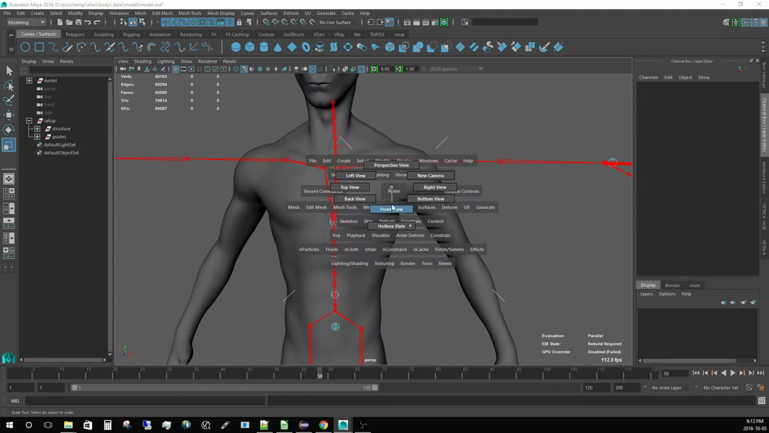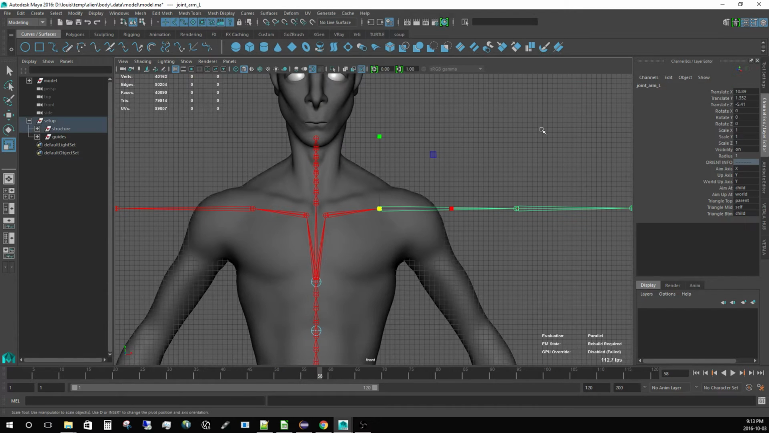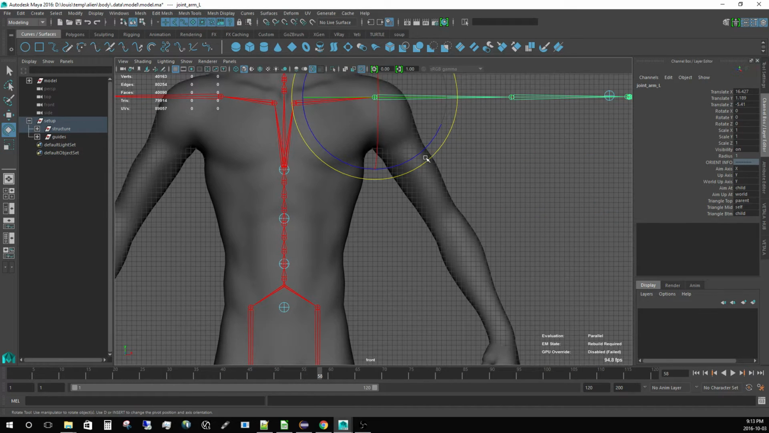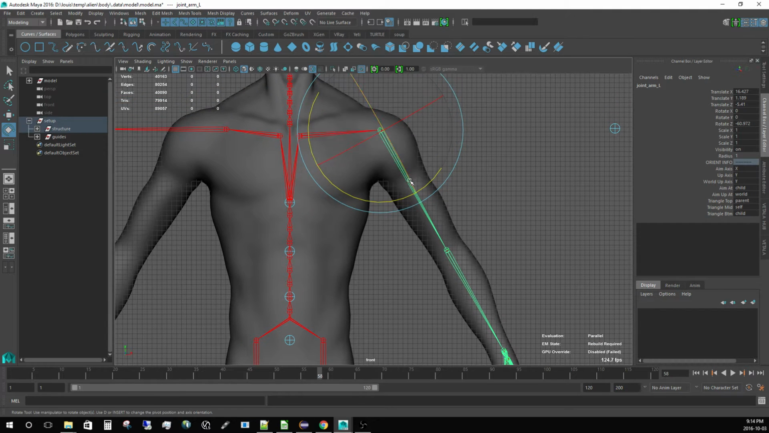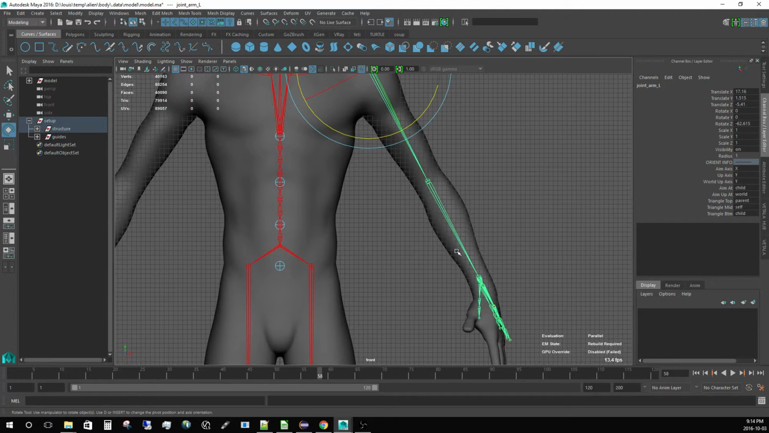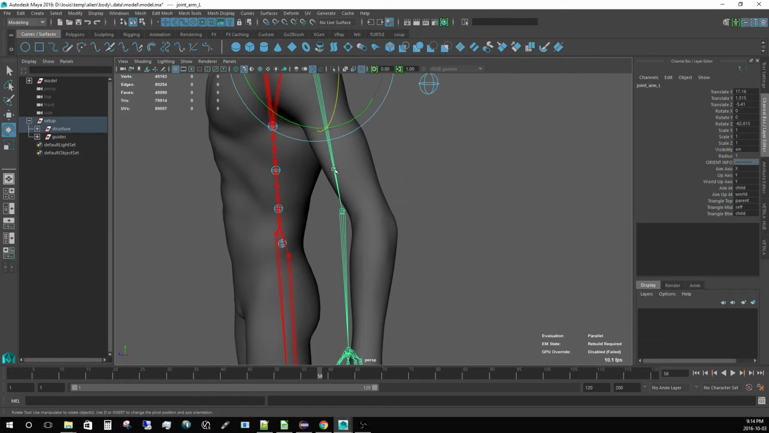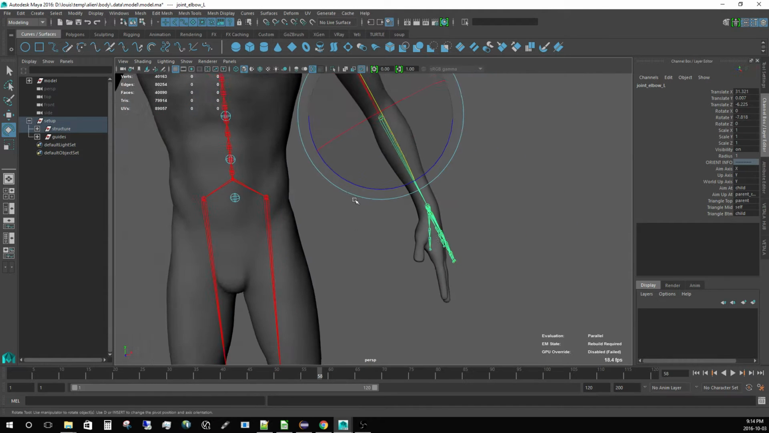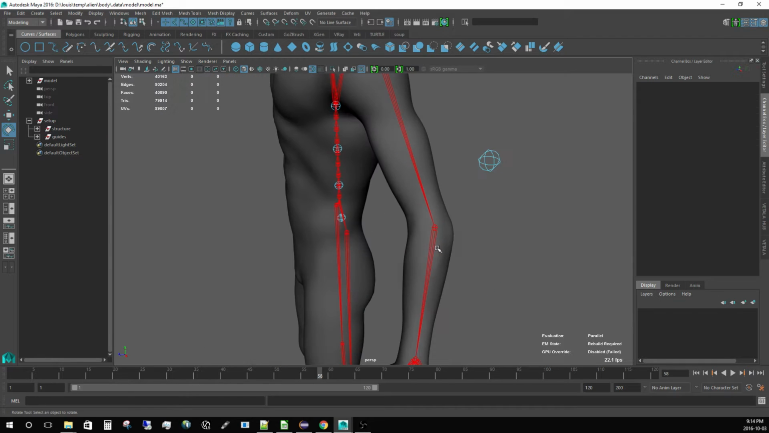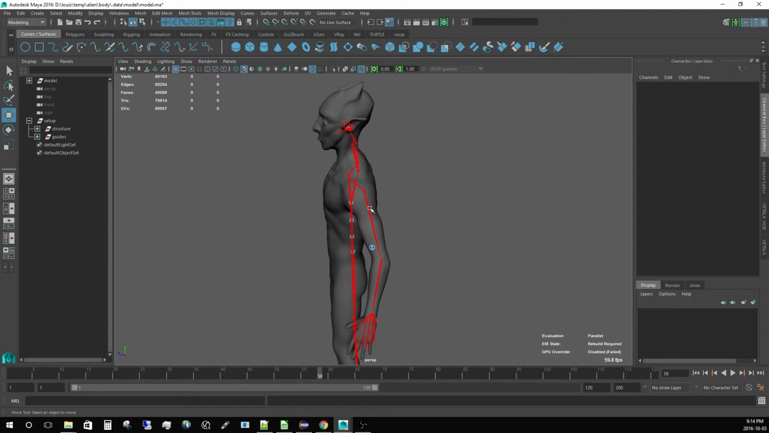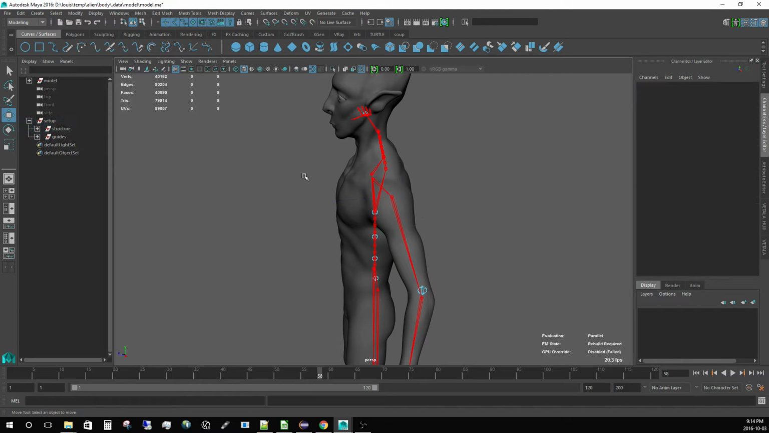I'll go here, go to a front view, and I will place this bone here and rotate it down and maybe just move this over and out a bit. Rotate it down. So there it is. I'll bring this back and this forward. Rotate this. Okay, so it's not really the best, but so there it is. Let's bring this forward a bit.